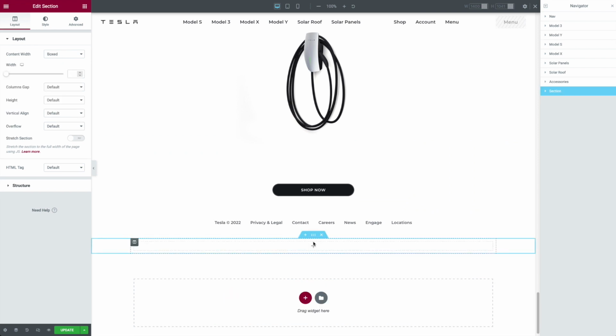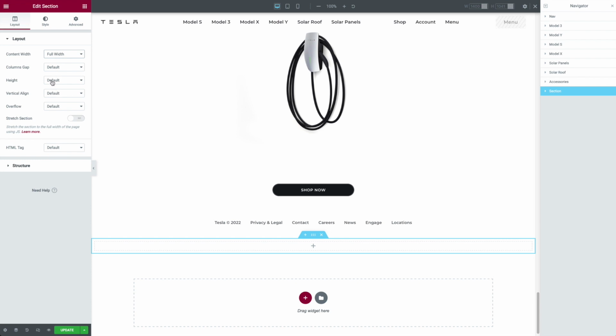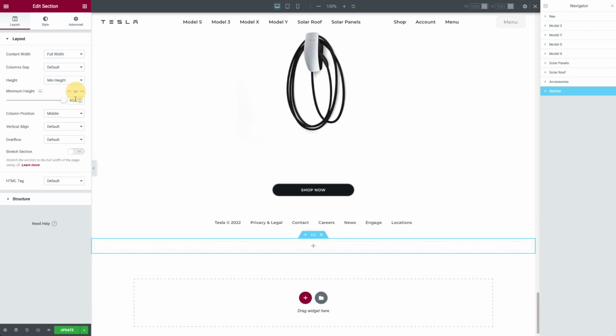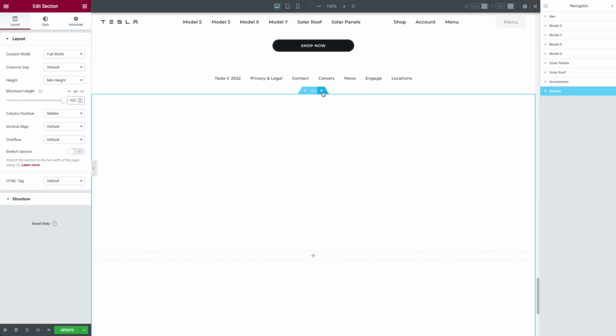Just to show you real quick, if you add a new section in Elementor, I can do one column out of the box. I'm going to switch box to full width, and then the minimum height to vertical height 100, and then that will be 100%. So I'm going to delete that.